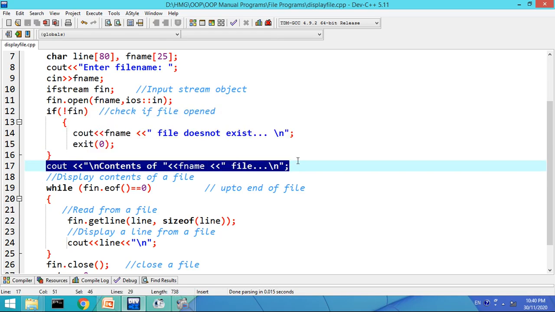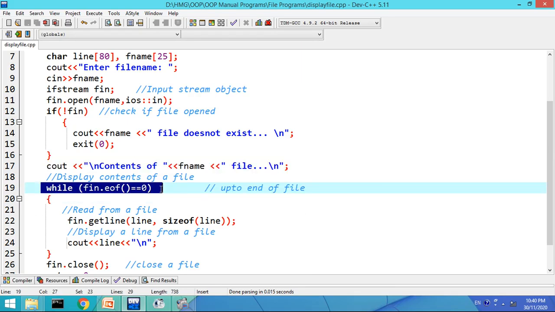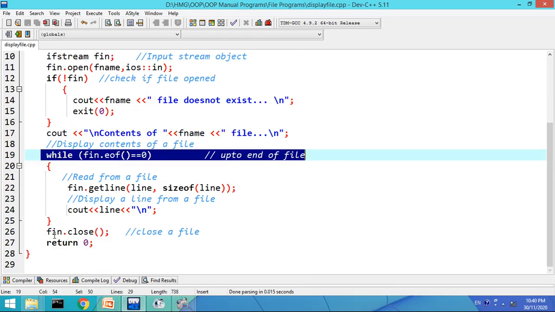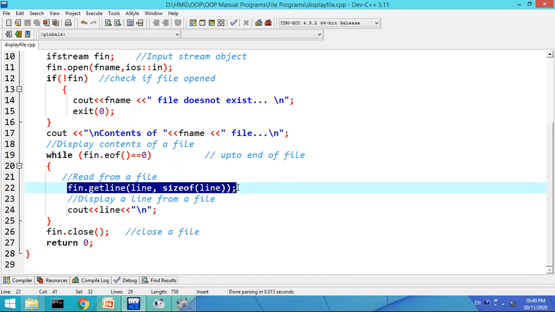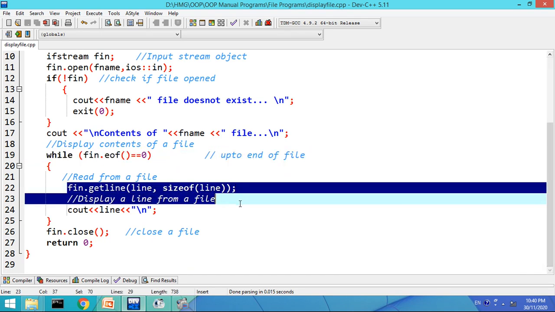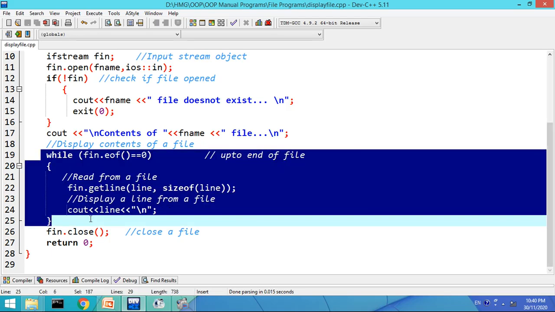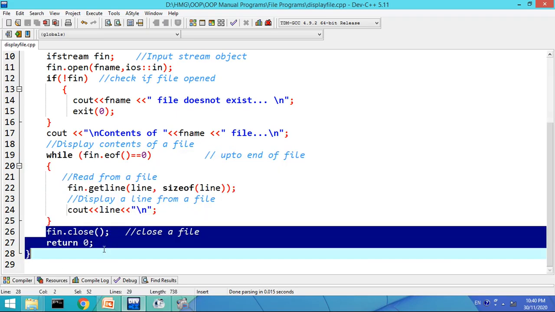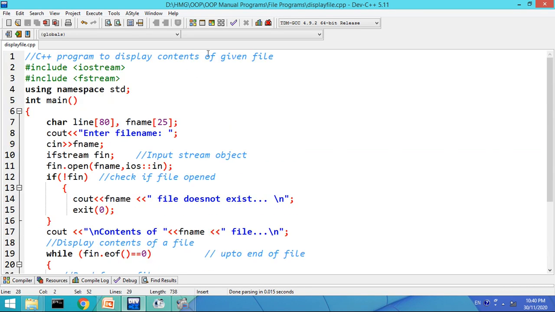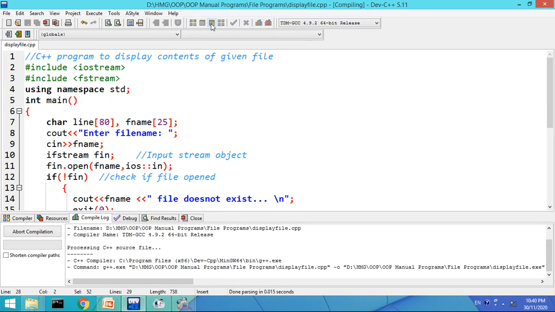Then the heading for the output, that is the contents of file. Then set the loop up to the end of file, and then read one line at a time and display it on the screen. Like this the while loop will read line by line text from the given file and display it on the screen, and then close the file and close the program. Let us run the program and observe the output.